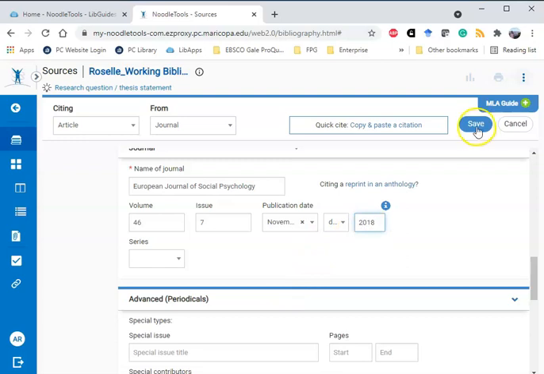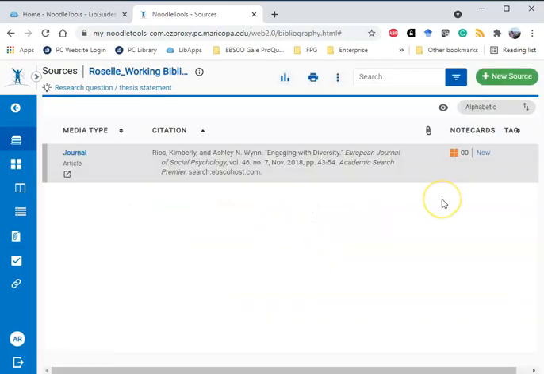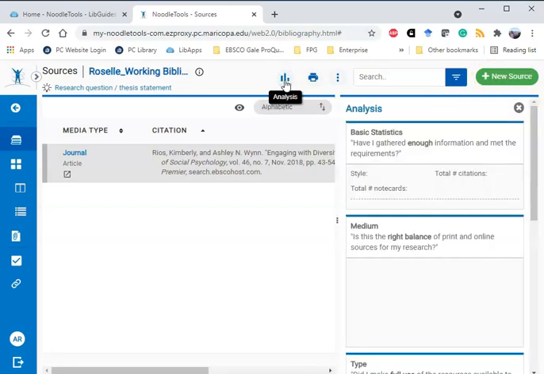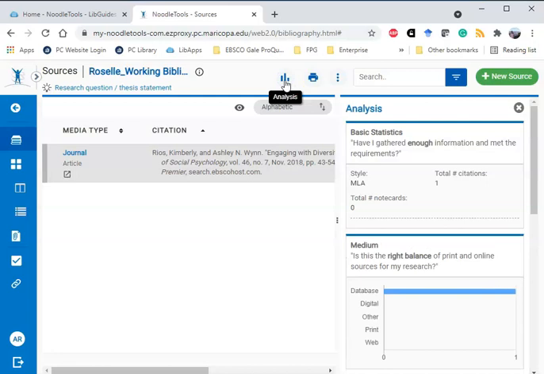Be sure to save your citation. And now my citation is in perfect MLA format with the correct punctuation and italics. To add another source, you would just click New Source. The Analysis button keeps track of the different types of sources that you're using.